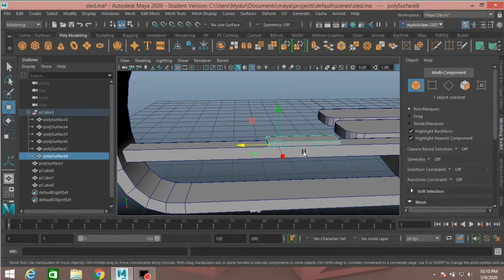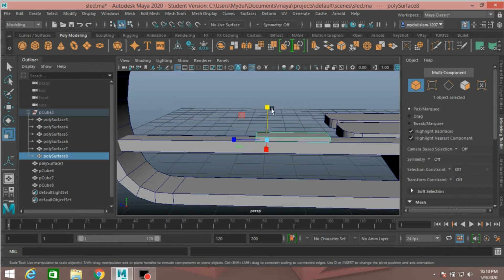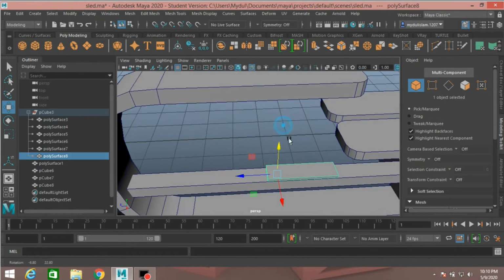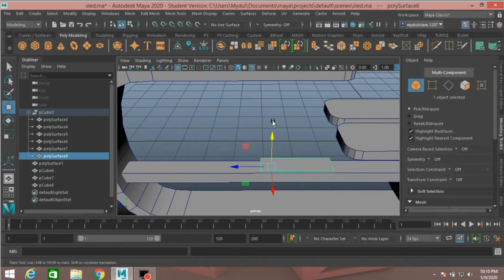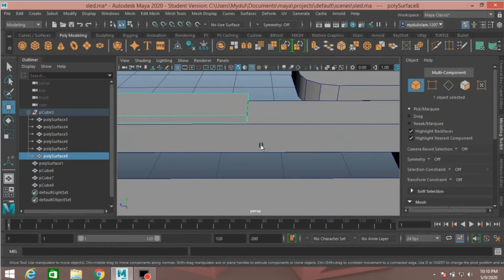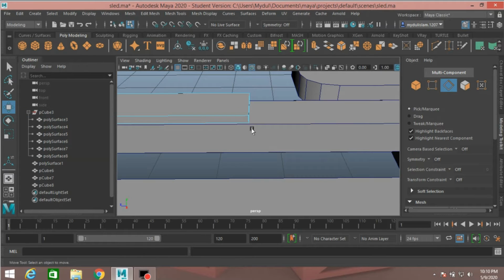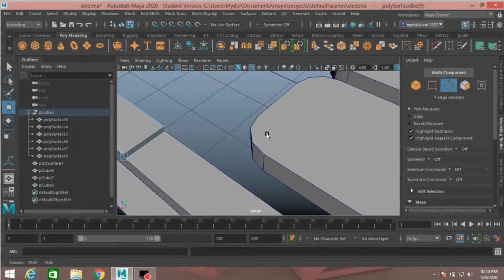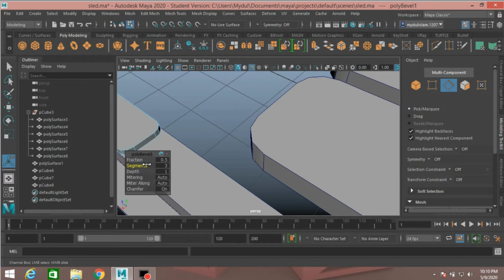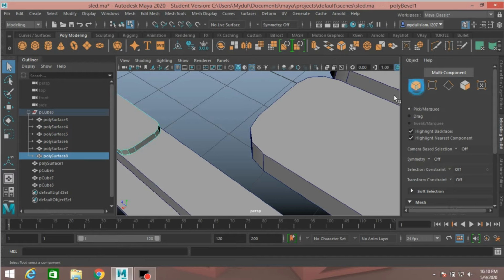Go to object mode, again scale it to make it thin and move it up just here. Go to edge mode, select this edge, shift select this edge, go to edit mesh, click bevel, take segment 3, again go to object mode.